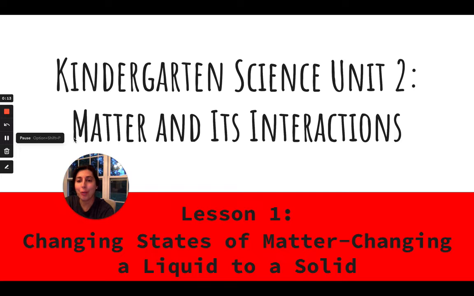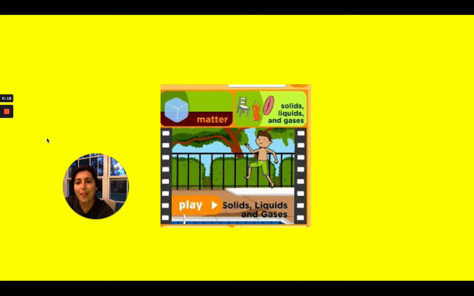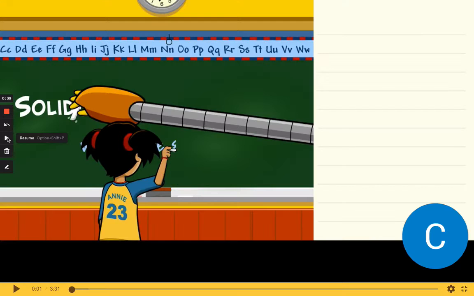In Unit 2, we'll be exploring matter and its interactions. Have you ever heard that word matter before? And I don't mean matter like, what's the matter? In science, we use matter in a different way. And in this BrainPOP Junior video, Moby and Annie will explain to us what matter is.